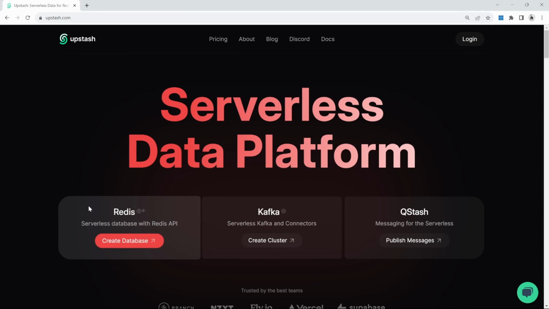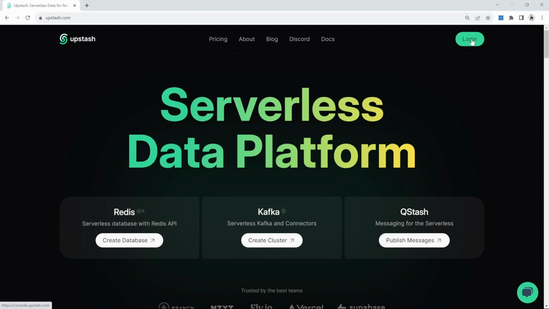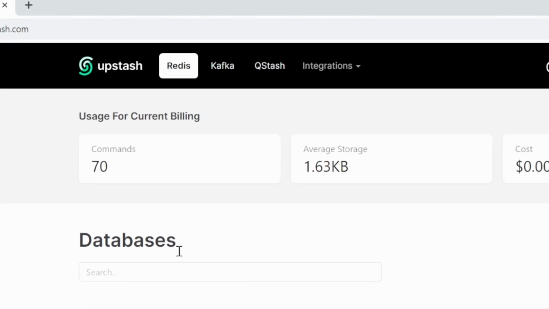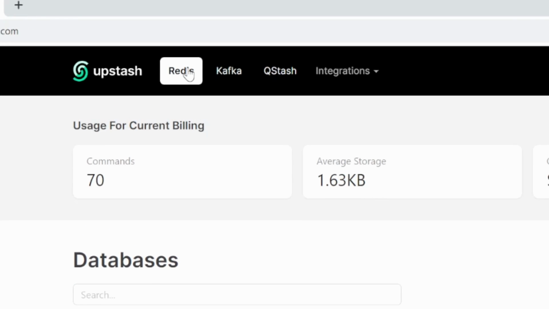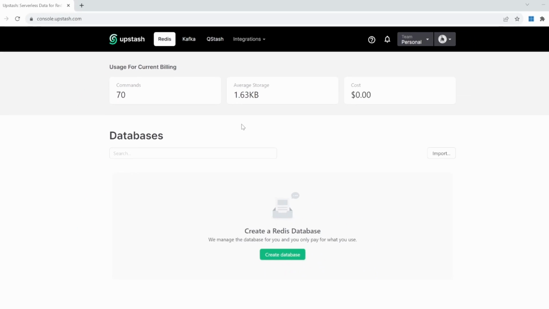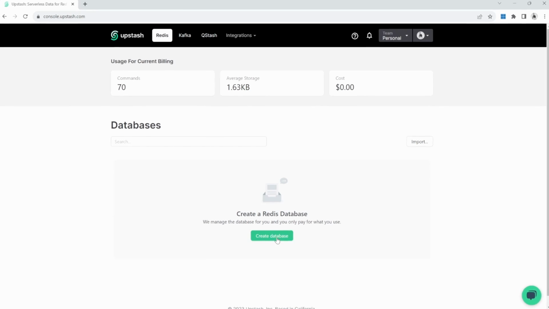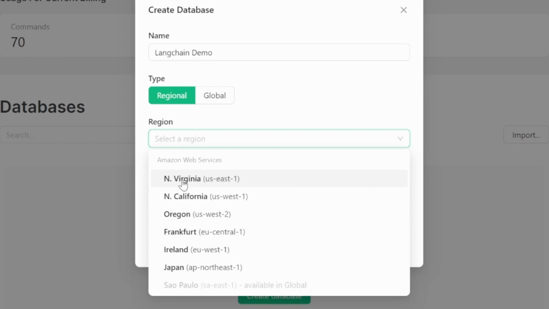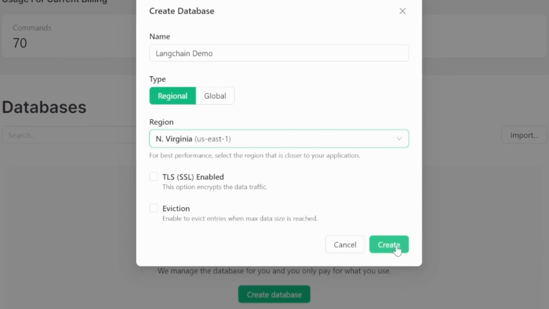Go over to upstash.com and click on login. After creating your account and logging into Upstash, you will be presented with a dashboard like this. If not, ensure that you click on Redis in the menu. Let's go ahead and create our first Redis database. Click on Create Database and give your database a name. I will leave the type as regional, and from the region, I'll just select North Virginia. And let's click on Create.